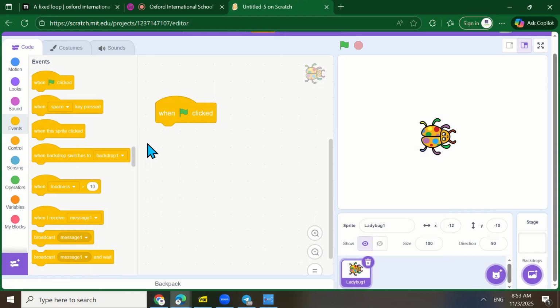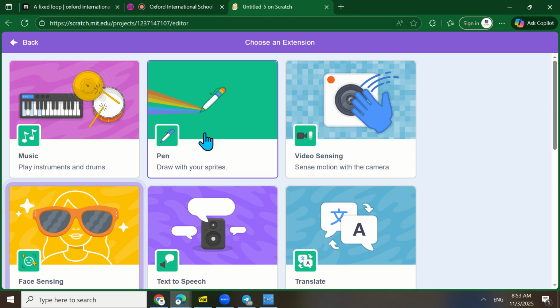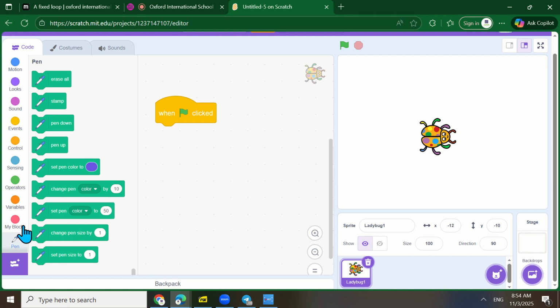I need to add the pen so I may be able to draw. Go add extension. This is the pen. Help us to draw with our sprite. Add the pen blocks.